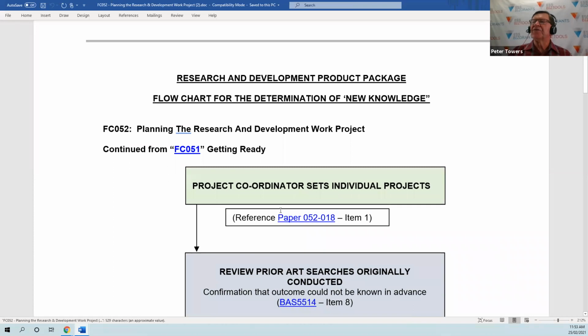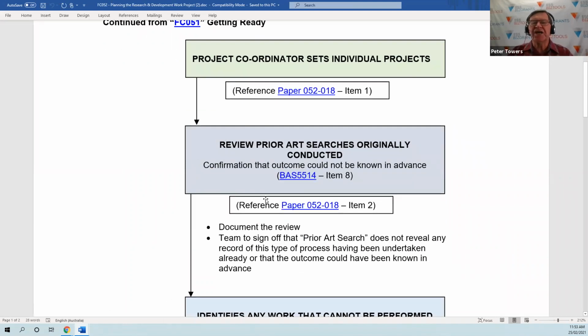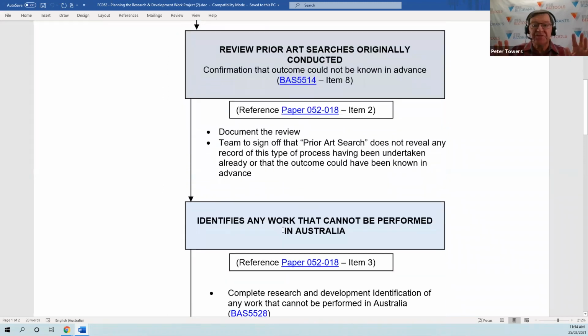This one is planning the research and development work project, and it goes through the various components, starting with someone double checking before a lot of money is spent by the company that the prior art searches, literature searches were competently conducted, and there's no question marks on any of that, and a document's been maintained so that if challenged, the company can prove that these searches were undertaken on a particular date.